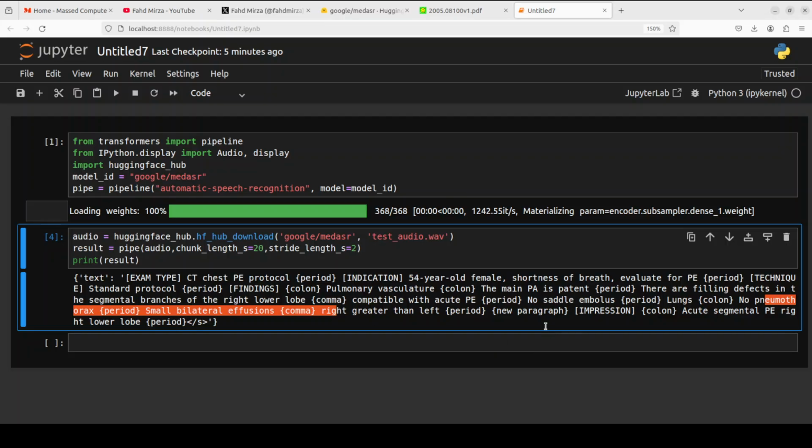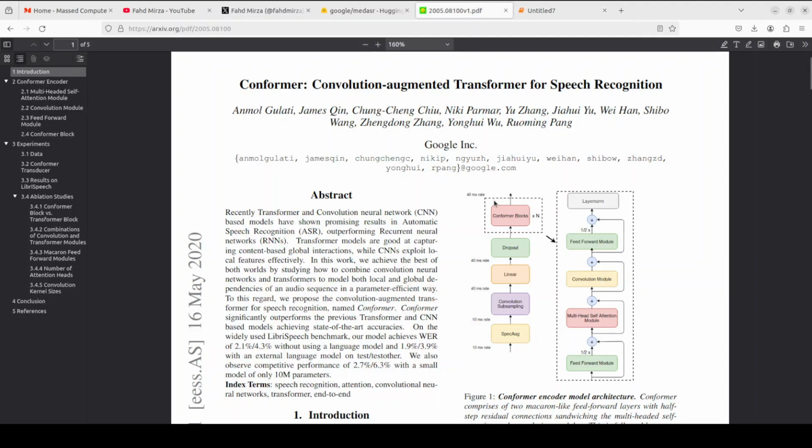So you see, for the paragraphs and for period, it has put it in the braces, which helps in the formatting later down the road. It is perfect, spotless, I think, real good stuff. And this is happening on the back of this architecture. Let me try to explain it in simple words.